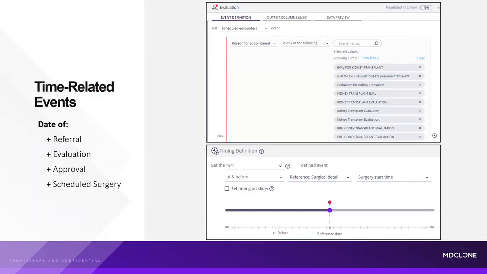So here we added some additional time-related events. We looked at the date of referral, the date of evaluation, approval, and when the surgery was scheduled. And the tool allowed us to look at the days between different reference events. So we were able to see how many days occurred between referral to evaluation, from evaluation to approval, et cetera. We also looked at comorbidities of patients to see if that had an effect on the time it took for them to get through certain phases, such as the evaluation phase.